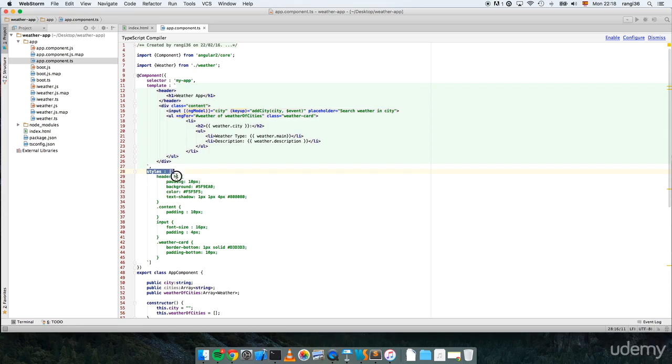Okay. Let's go back. So this is a way that we can apply CSS. Remember, this is inline CSS, or we can use styleUrls and point to an external CSS file, and it's also valid. So you can choose any of them.